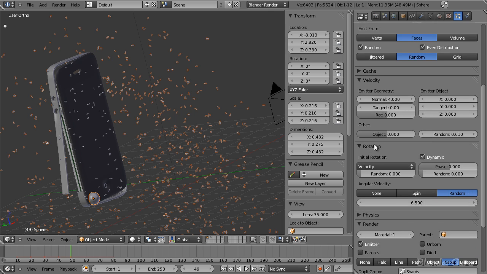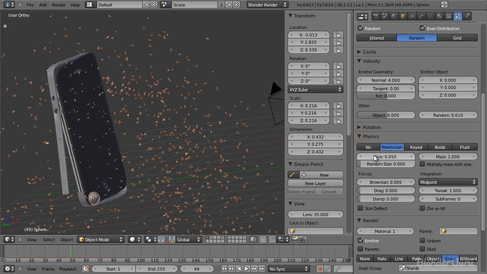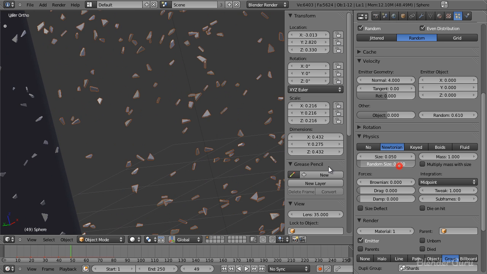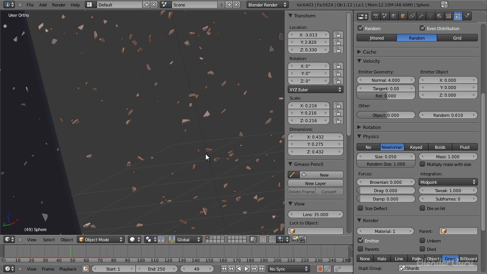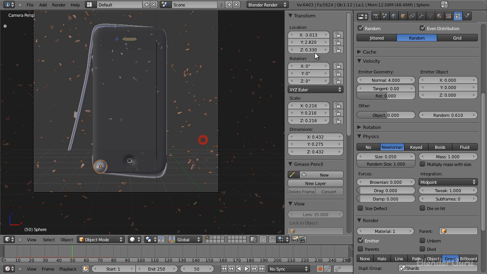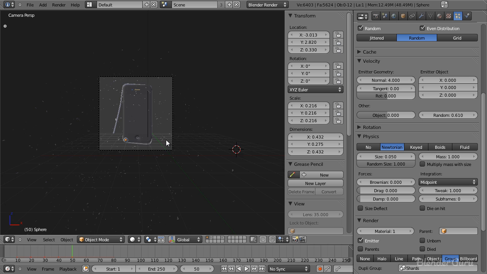The other thing you can do is, underneath physics, increase randomized size all the way to 1, and that means that they all have different randomized sizes, basically. Pretty easy to understand that one. Okay, so that should be pretty good.